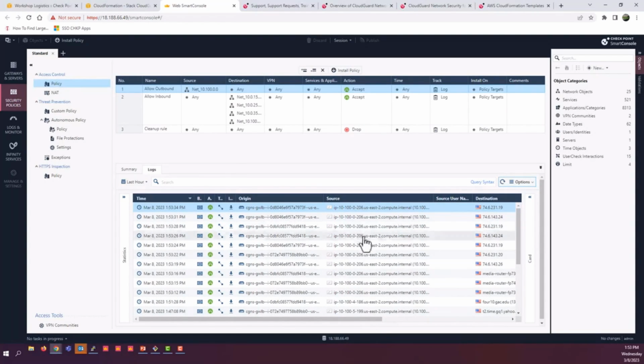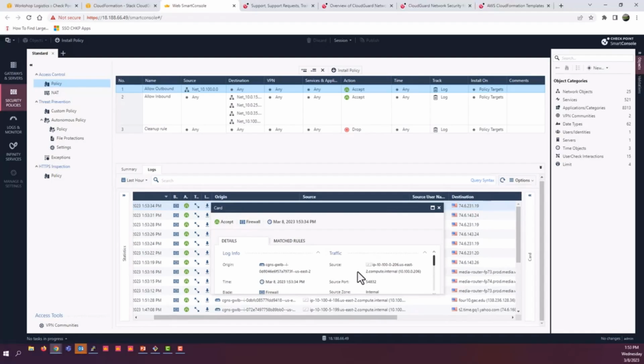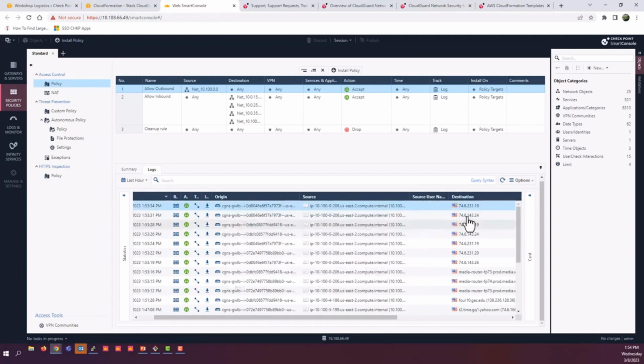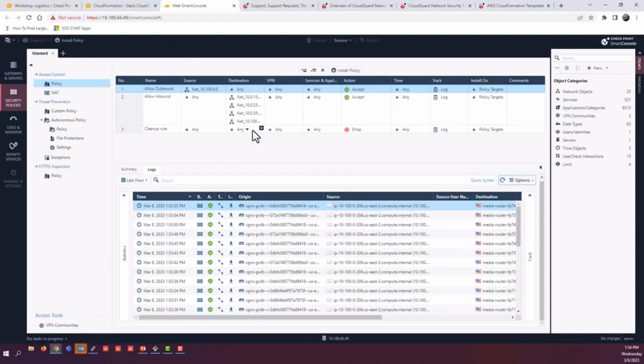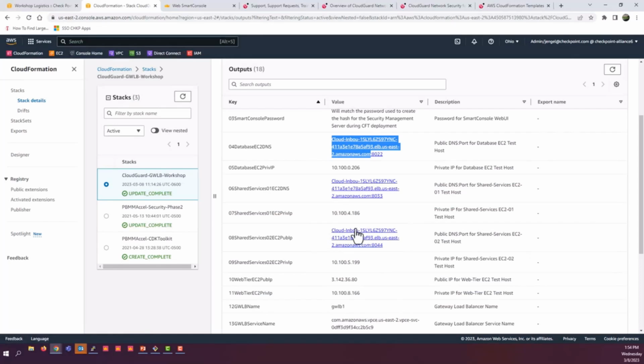And this is the box I'm on, the 206, going out to Yahoo. And you see the yahoo.com DNS resolution, and all these are more of the same. So if I want to go east-west, jump back to my CloudFormation and find out the local IP of one of the shared services boxes. So let's do this one.